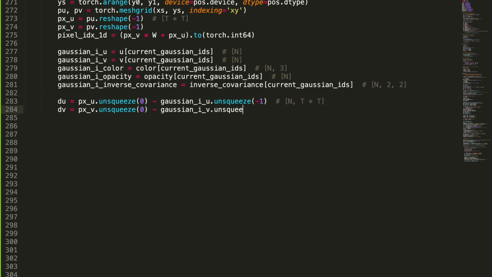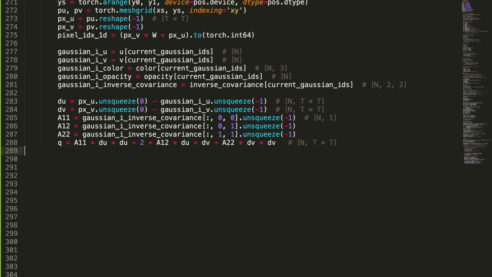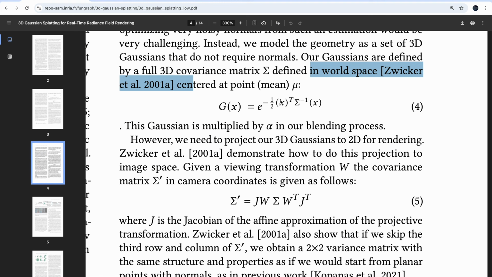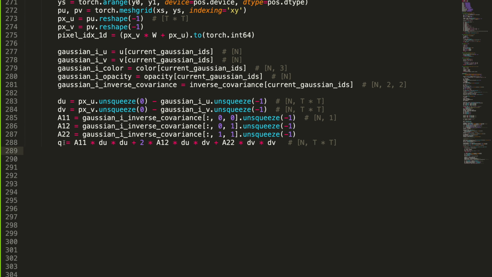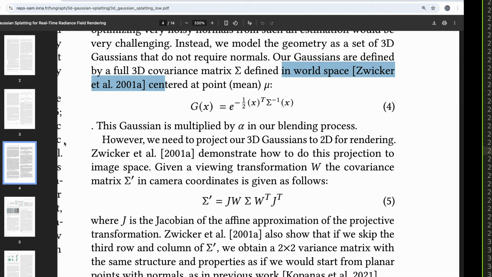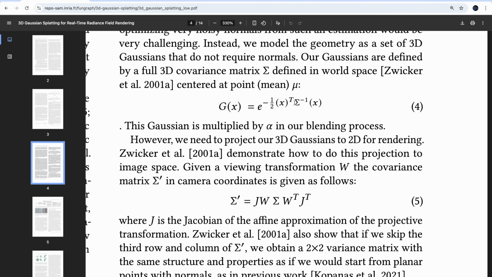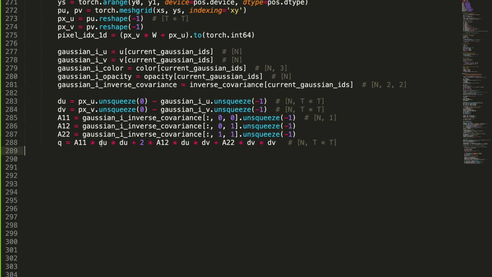So du, dv, this is what we just mentioned. We are computing x, the distance between the pixel coordinates and the center of the Gaussian, which is what I'm computing here in line 288. So q is just me analytically writing this term, not taking the coefficient into account. I could write it with matrix multiplications in PyTorch, but doing it directly with the analytical formula is faster.